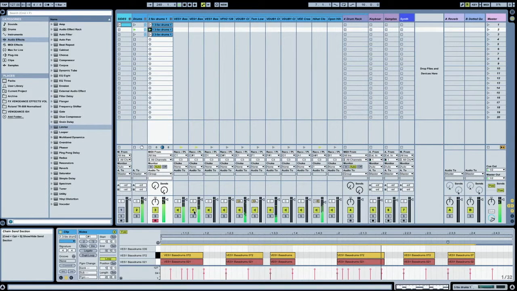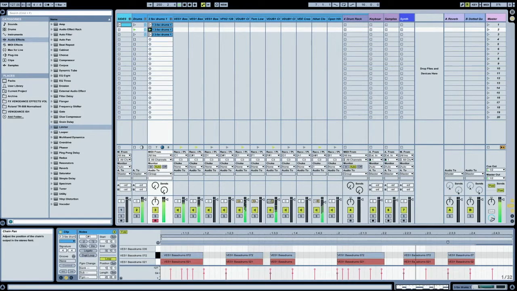Now for your claps, you can pan those in different directions. So these claps that I added, I'm going to pan one to the right and one to the left to give it more depth.